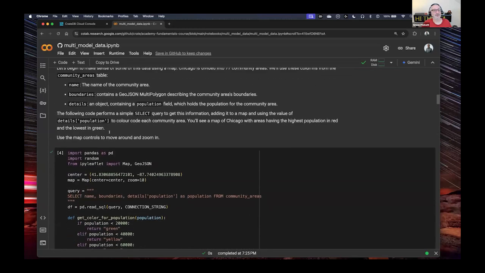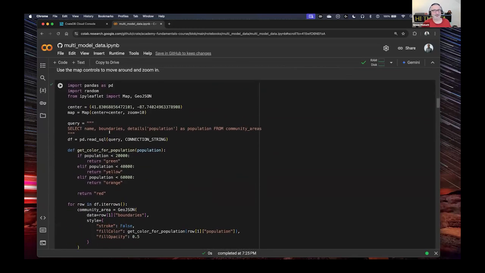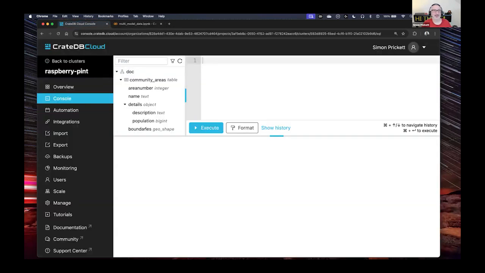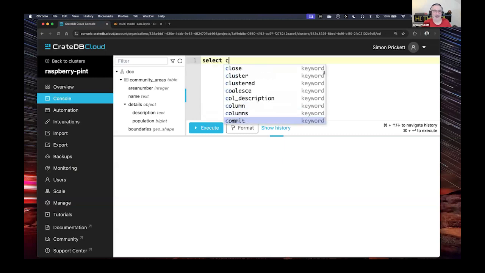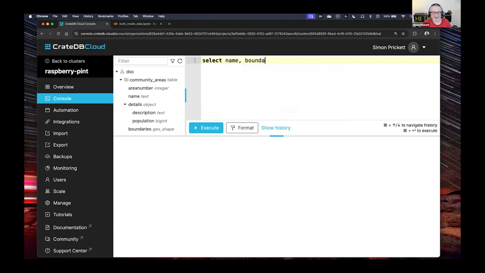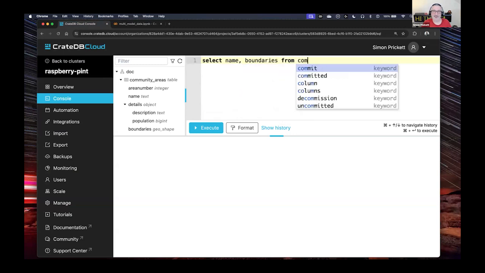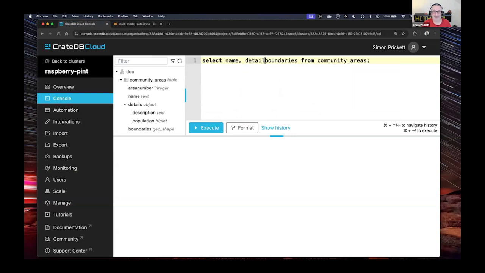So we'll skip over creating tables. But some of the interesting things I wanted to show you with the database to start with were around geospatial. So in our schema here, we have this boundaries field. So if we do, what do we want? Name, boundaries from community areas. Boundaries is an object, so we need to do details, and then a field called boundaries. This kind of maps reasonably well onto what you'd expect with Python if this was a dictionary.